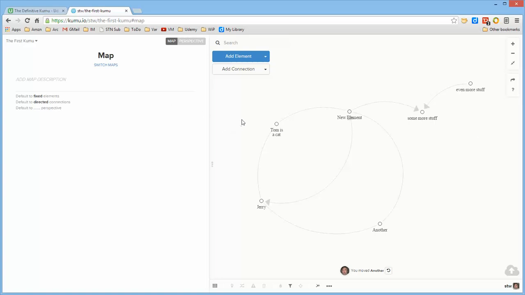And I said before that each element or each entity in your model has a profile page. This is the profile page for the map itself. The default name for the map is map. Notice up here it says the First Kumu, which is the name of my project, # map, which is the name of the map. And I can actually say this is main map. Notice that the URL up here changes again.